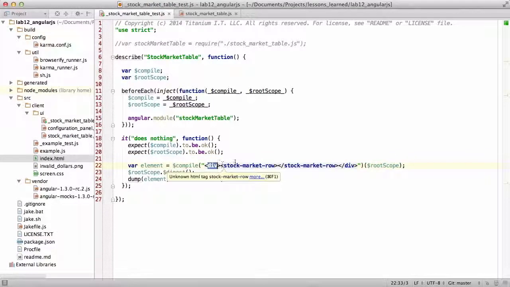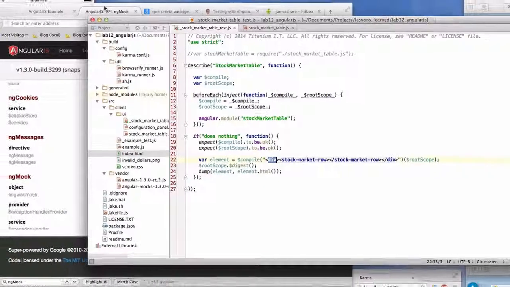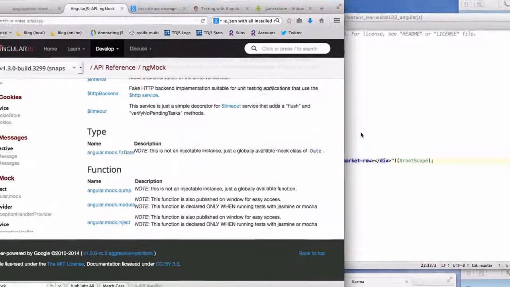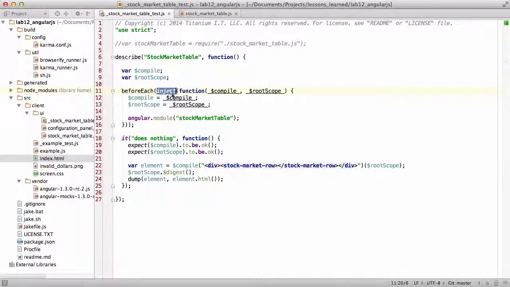Ultimately, what's happening here is that there's a complex interaction between Angular and the Angular mocks library that we had to add in for our tests. Angular mocks adds a couple of globally available functions, specifically inject and module. Inject is what we're using right here.